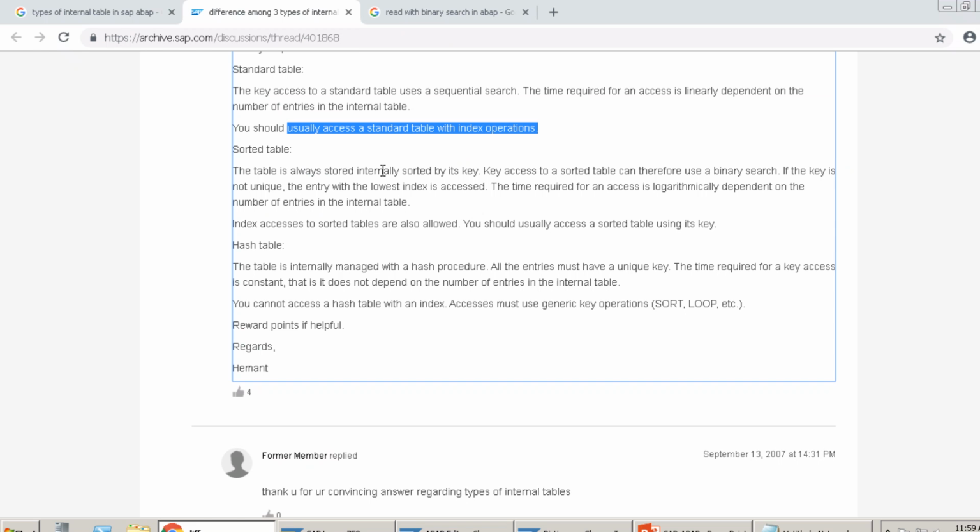When you are using sorted, where internally you sort it by key, then you better use binary search, not index. So here you see, key access to the sorted table can therefore use a binary search. If the key is not unique, the entry with the lowest index is accessed. So let's say multiple values are found, whatever is the lowest index, the first entry it hits, it will return that one. The time required to access is logarithmic, dependent on the number of entries of the table. It divides by two, and it goes on, so that's a logarithmic scale. You might have studied log in college. I'm not going into that.